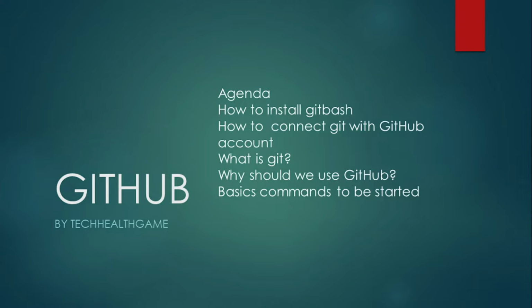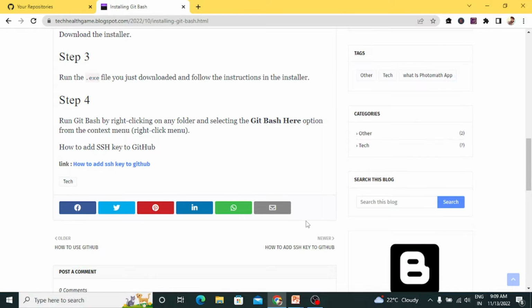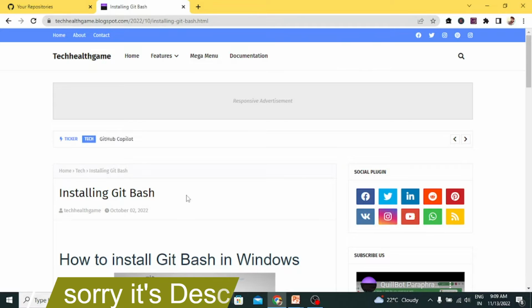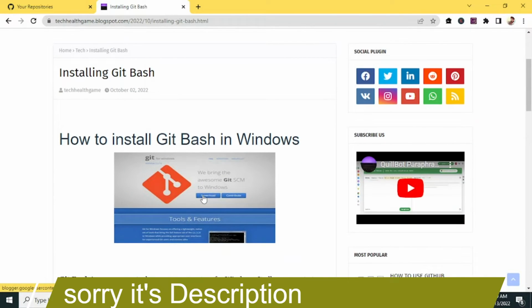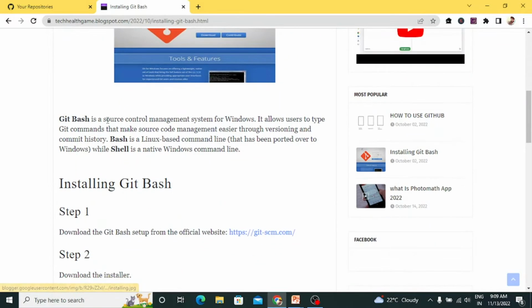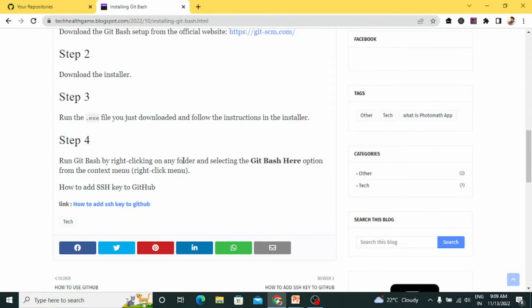So let's see how we install Git Bash. When we come to this page, I'll be sharing this link in the description. You can go there and download from here. It is written there how to install Git Bash on Windows. So go read this article. If you don't understand, do comment.